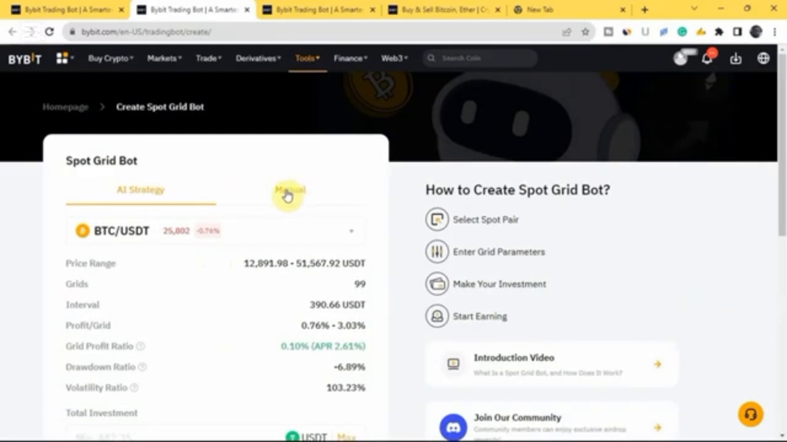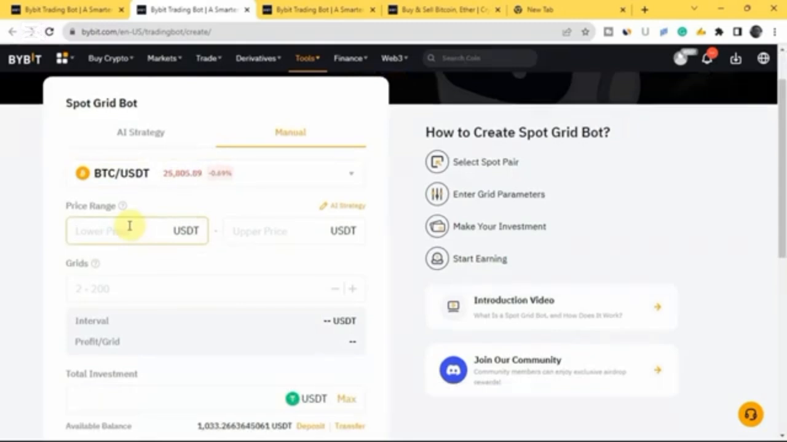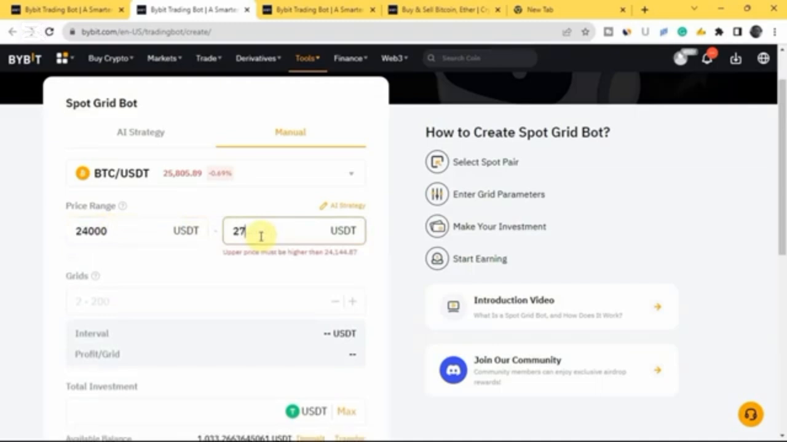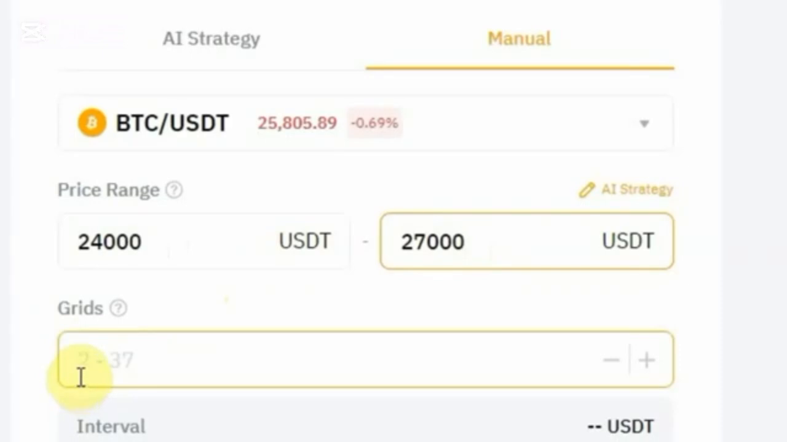So if I want to set it myself, you come here to where you have manual. Once you come here, the first thing again is to pick the crypto you want to trade. So I'll leave it at BTC USDT. And then the next thing is to pick the price range. Now, as you can see, Bitcoin is currently at 25,802. So let's say I want the trading bot to take trades for me between $24,000 to $27,000. I'll put that there. And then I'll enter the number of grids.